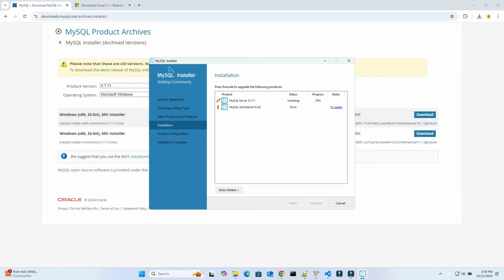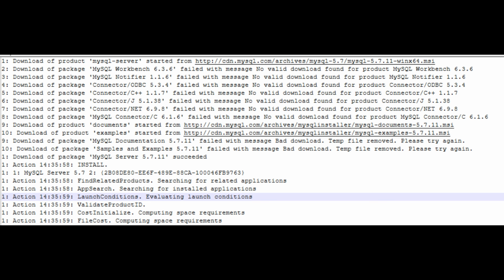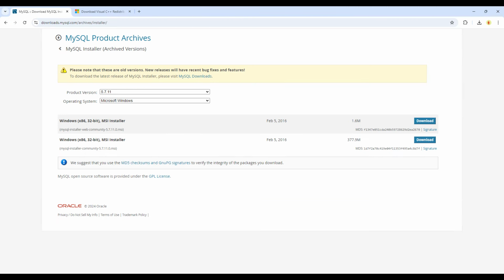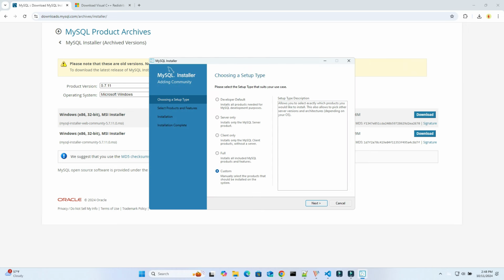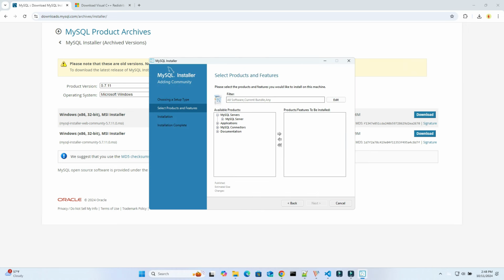This also fails. Click the Show Details button to get the specific failure. The log file mentions no valid download found for several products. This error is more likely for older versions. We can either troubleshoot these issues, or we can select a large file download, which includes all the necessary files we will need. We go back and download this 377 megabyte file and run the installer when it is finished downloading. Select Custom again and select the same two tools, then click Next. Once they are ready to install, click on Execute.